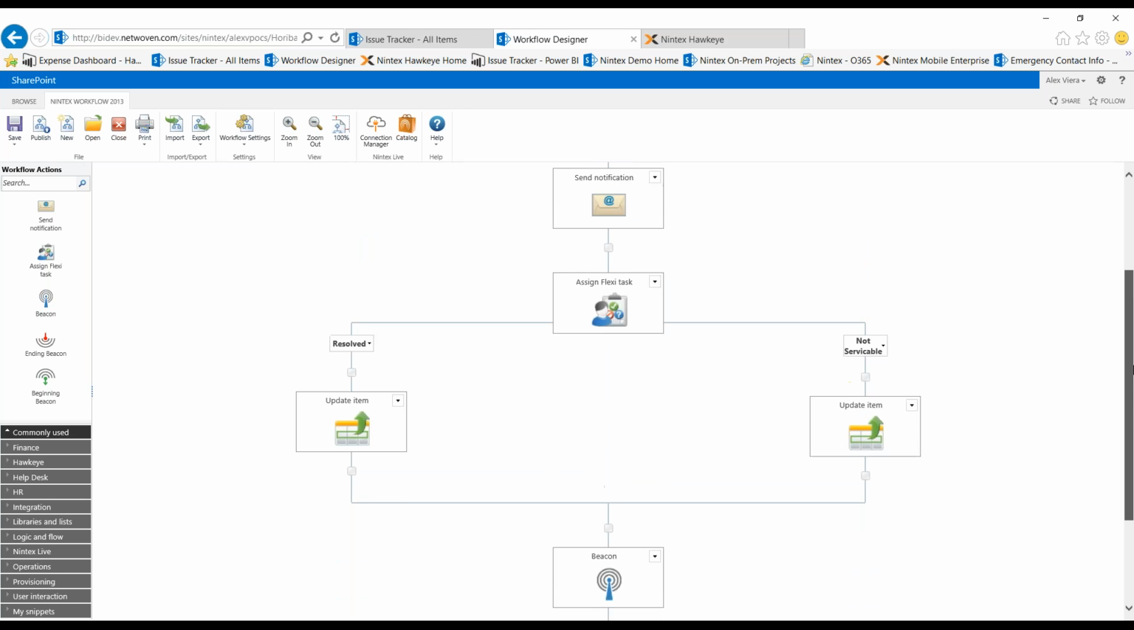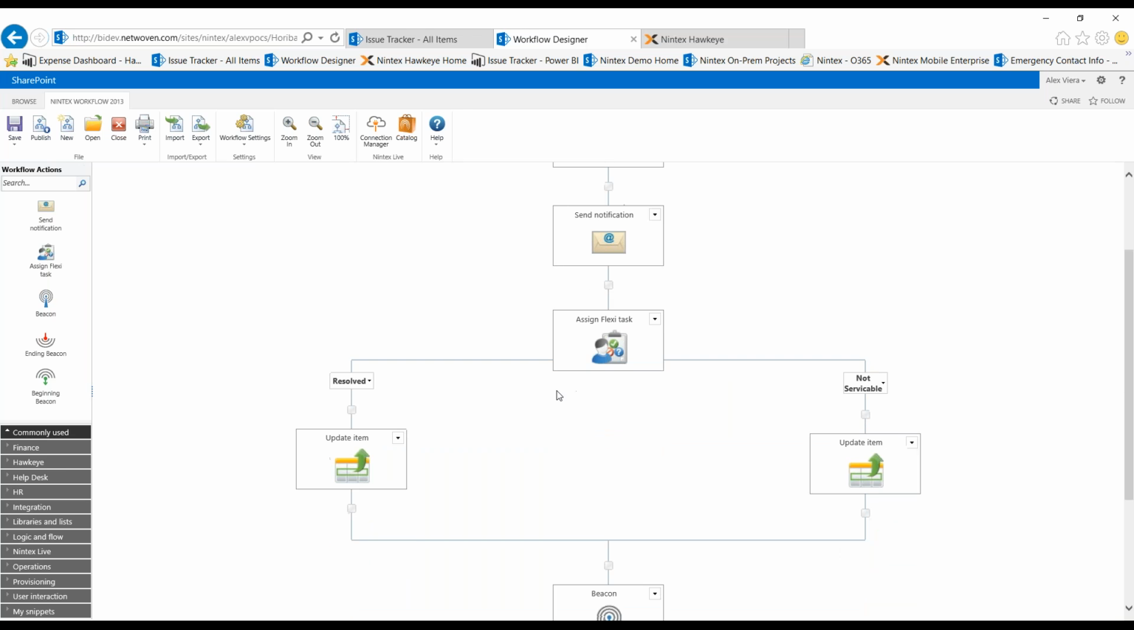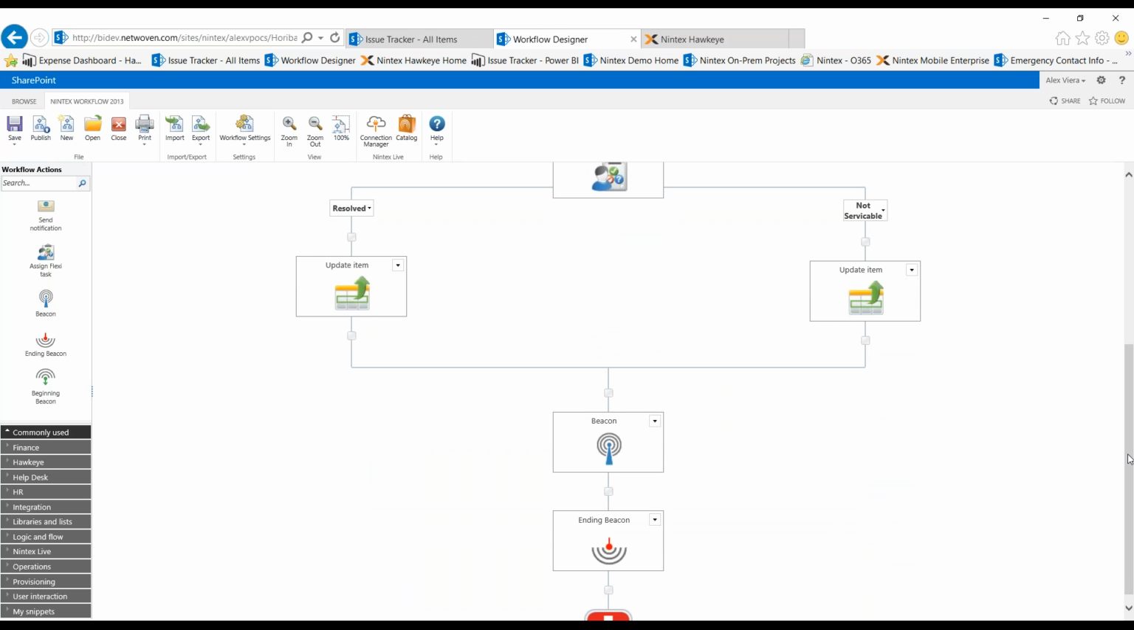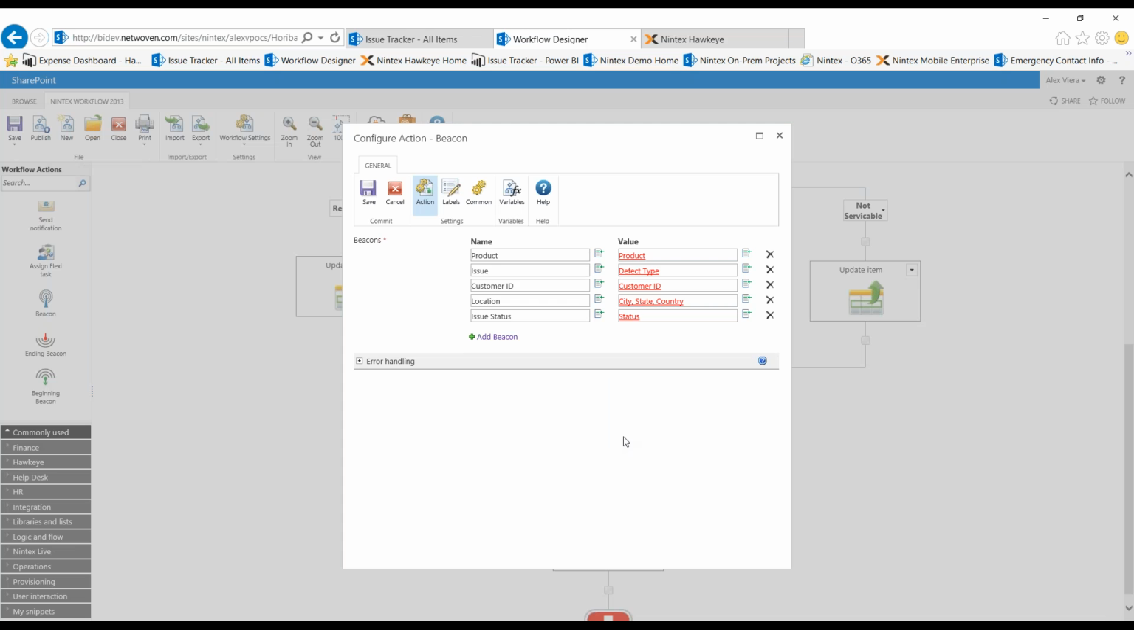Now, one of the things that I did here as well is once this has been submitted, we send notifications to the notifier to let them know that we received it, and then the service people go in there and say, okay, we resolved it, or we had to mark it as not serviceable. But one of the things I wanted to do is collect data at this point, after we've had either not serviceable or resolved. So look at this beacon here, and this is the data that I wanted to be able to collect.